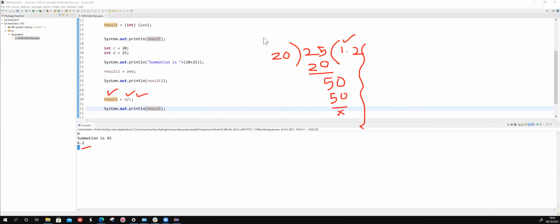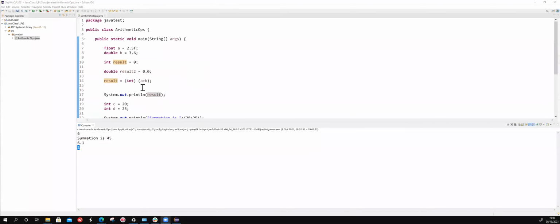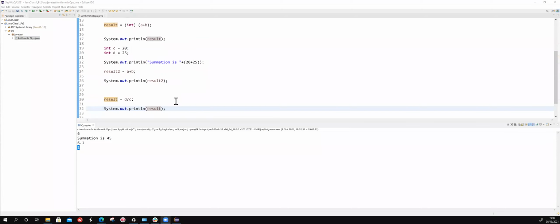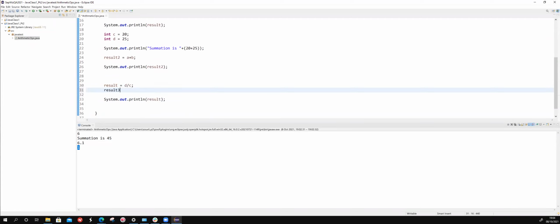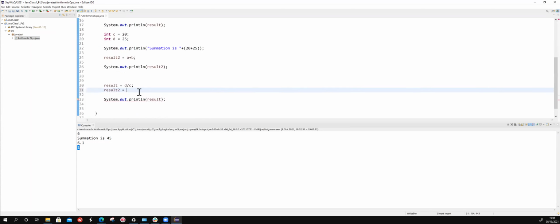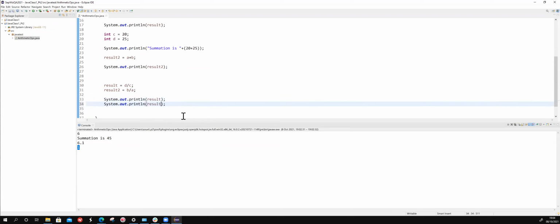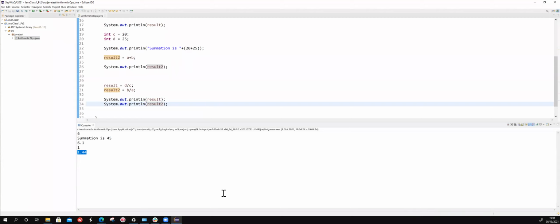However, if I clear this out and go back to this, result 2 is a double, right? If I say result 2 equals B by A and then print result 2, you will get the result as a decimal. It understands the decimal part.